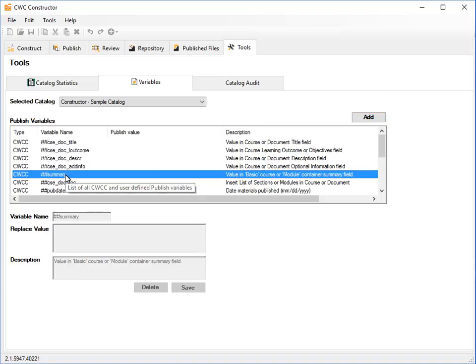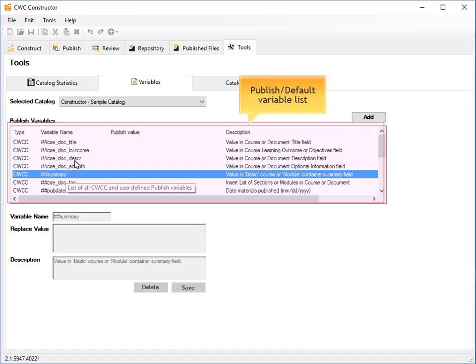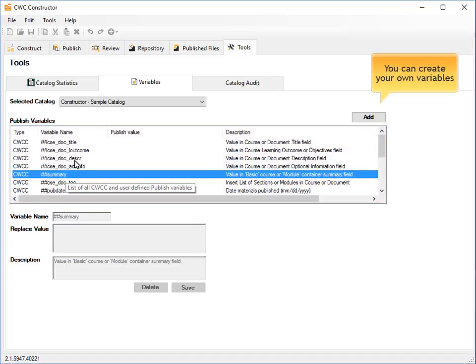The Variable Management tab has the following functional areas or fields. At the top you can select the catalog that you wish to assign any self-configured variables. Below that is the Published Variables, which is a current list. To the right you have an option to add new variables, which is linked to the lower fields shown here.